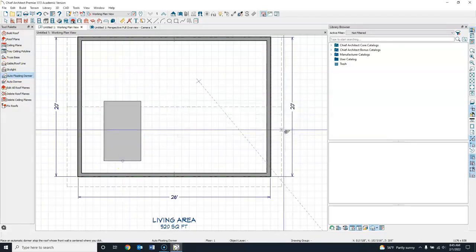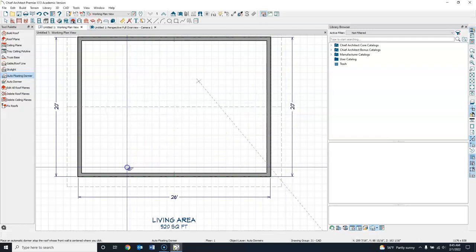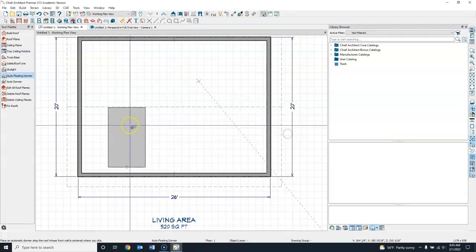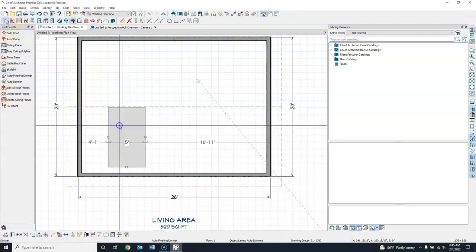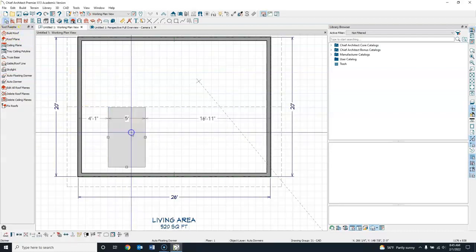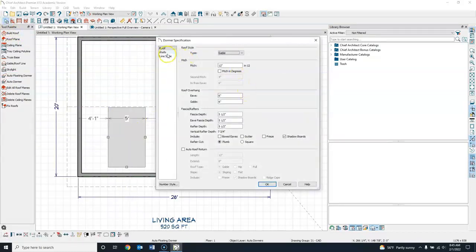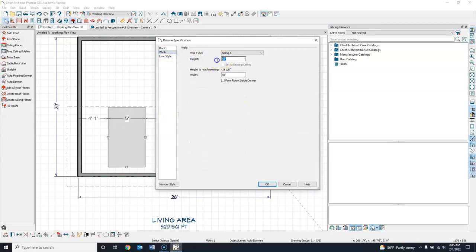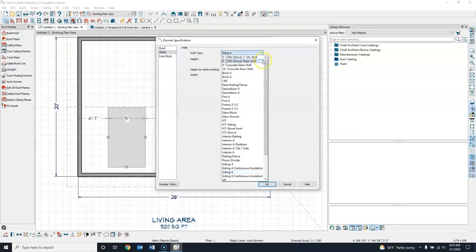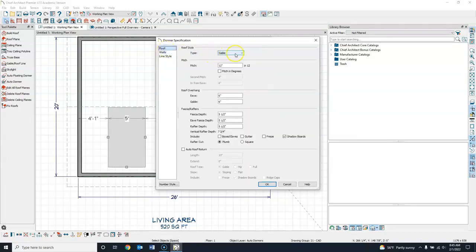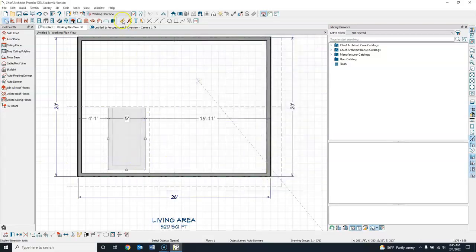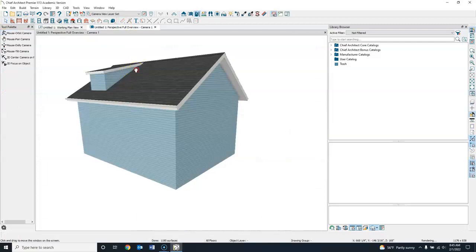I didn't get close enough, so I'm going to hit Control Z. I could move this actually, that's what I'll do. I am going to double click on this dormer and go to my walls, and for one thing I want to make this about 40 inches. Then I also want to go to my roof tab and change this to shed. Okay, and that should give me a dormer, something like that.